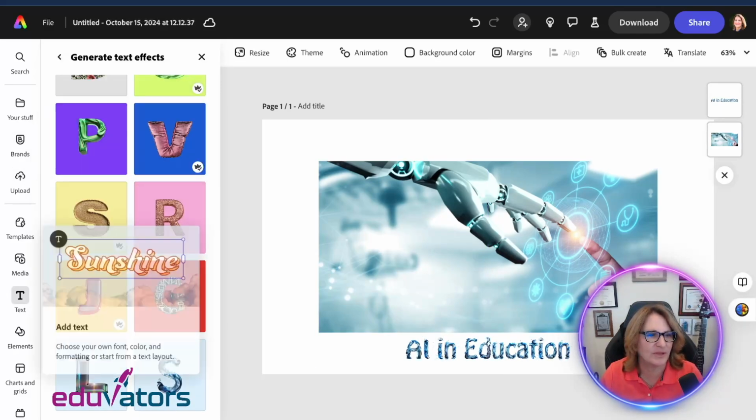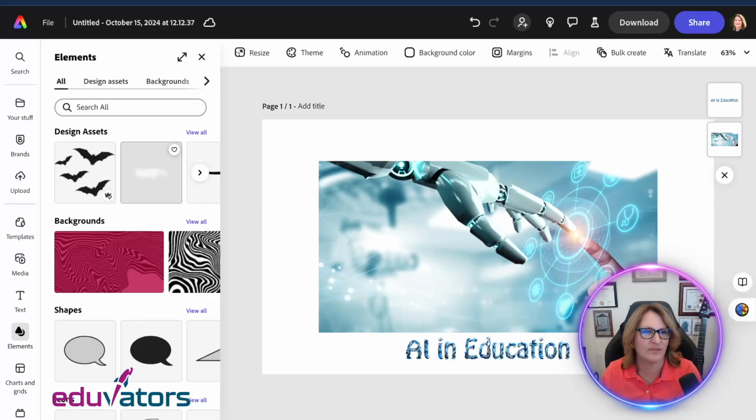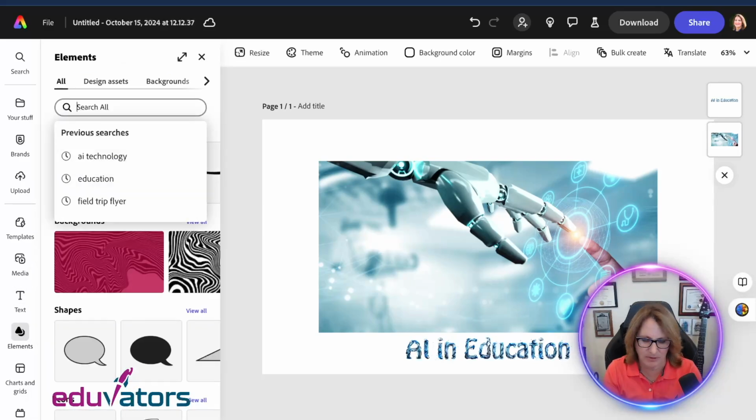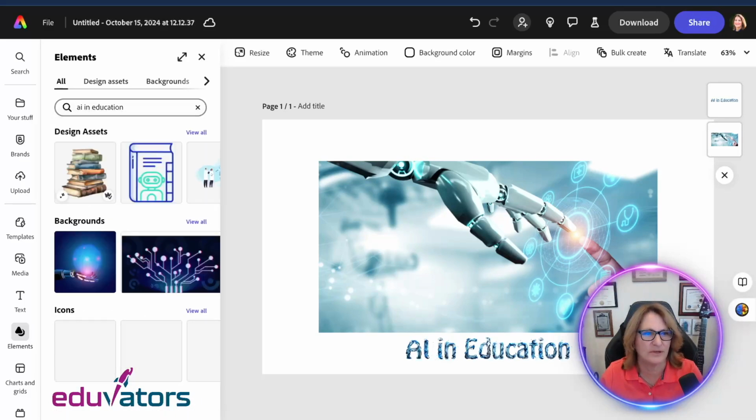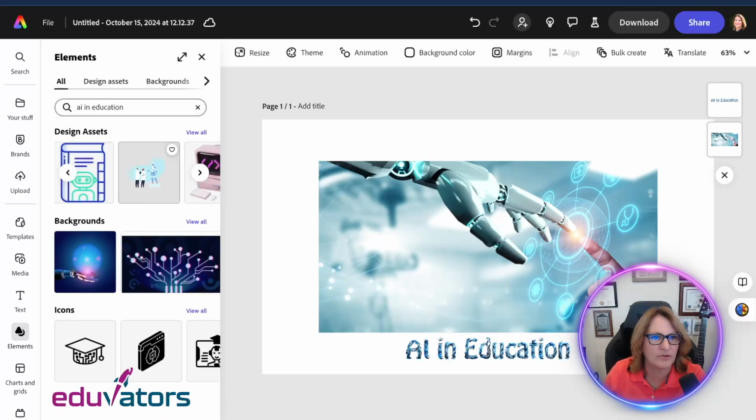So let's look at elements. I love elements. There's all kinds of things, anything you can imagine. So I'll just put AI in education and see what kind of things it comes up with. So we've got books, robots.